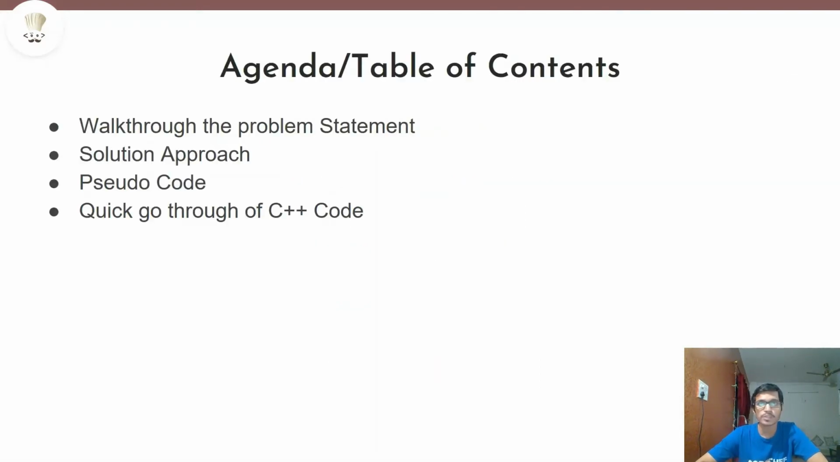Our agenda for today's video is as follows. First, we will walk through the problem statement and try to understand what the problem is trying to say. Then, we will see the detailed approach to the solution, followed by the pseudo code and then quickly going through the C++ code for the same.